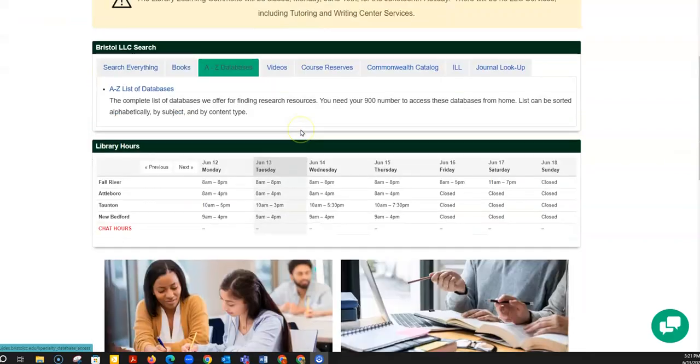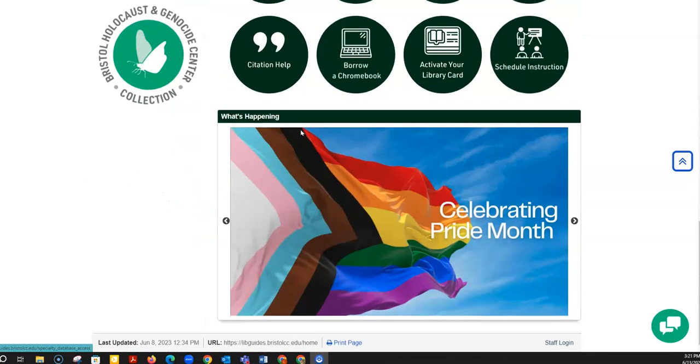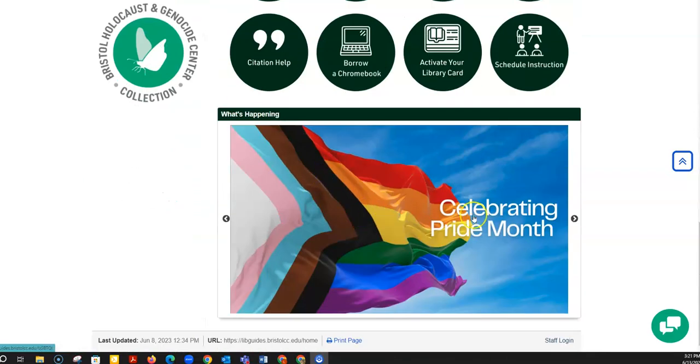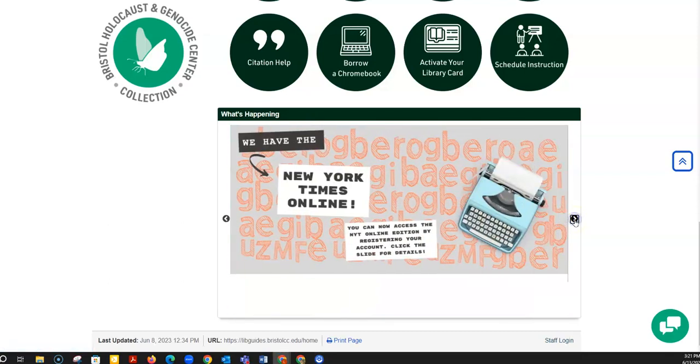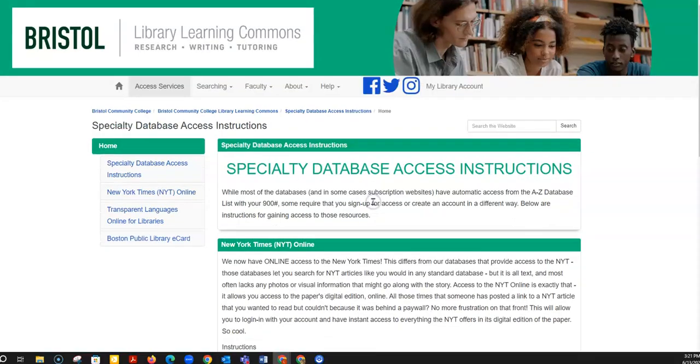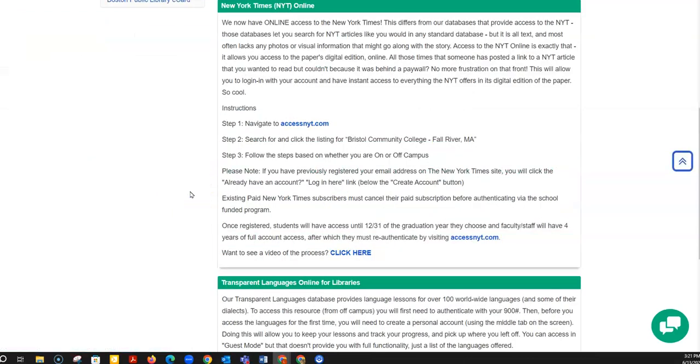If you're interested in getting a free account through the New York Times, you can click on the slides at the bottom of the Library Learning Commons homepage. Go through our slides until you get to this one, New York Times Online. Click on it, and then go over here to New York Times Online. There are instructions here on how to create an account with them. If you're off campus creating your account, then there are different instructions.